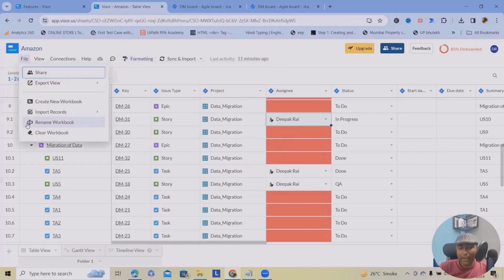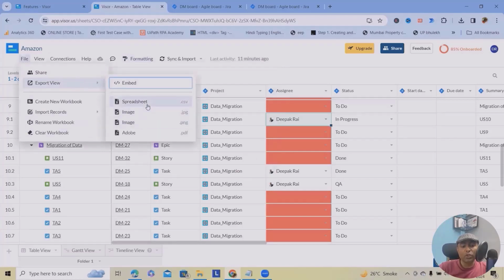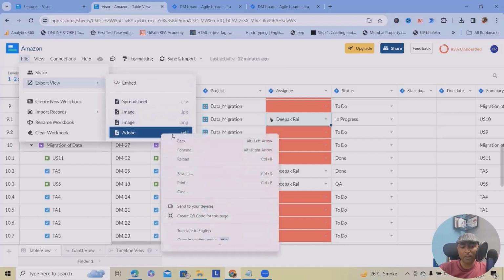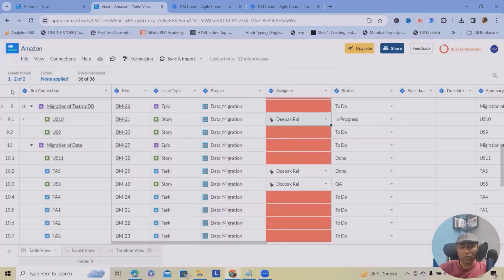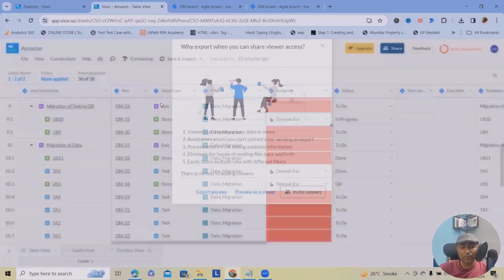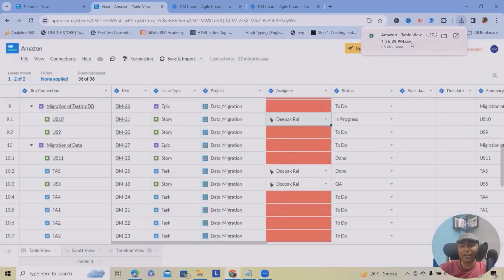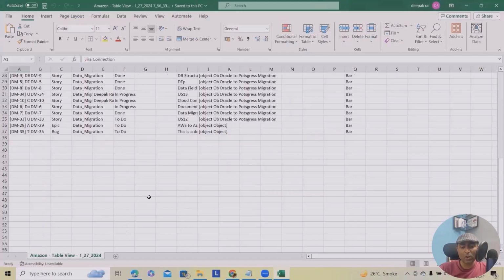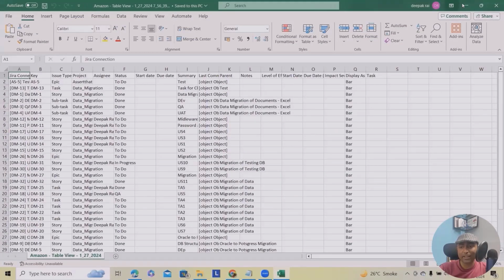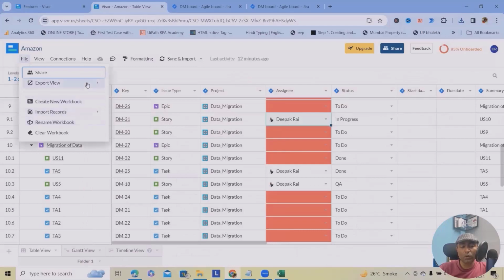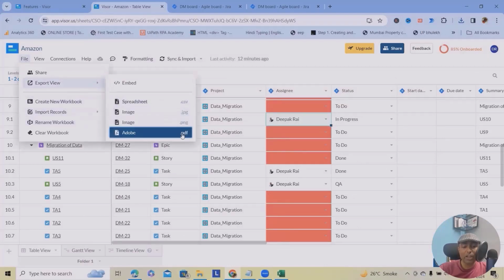In terms of import and export, that option is also available. If you want to import or export a view, you can select Excel, image, JPG, PNG, and Adobe, that is the PDF format. I will show you these two formats as they are much quicker. If you want to see the preview as a viewer, that is also possible. Otherwise, you can simply click on export, and this file will be downloaded successfully, where you can see all the information listed in the Excel. In a similar way, you can also do it with JPG, PNG, and PDF formats.